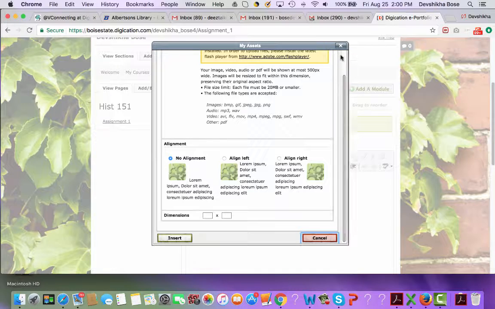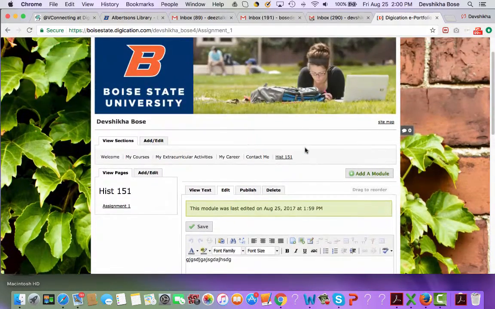Okay, I'm just going to get out of here. Okay, so this was how you could add assignments to your fresh ePortfolio.